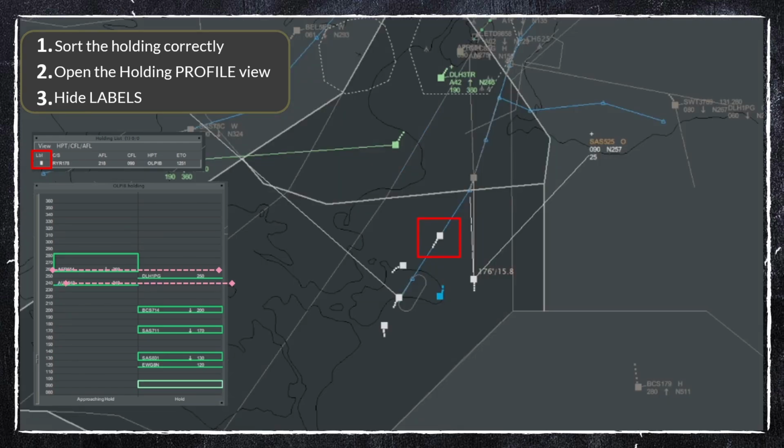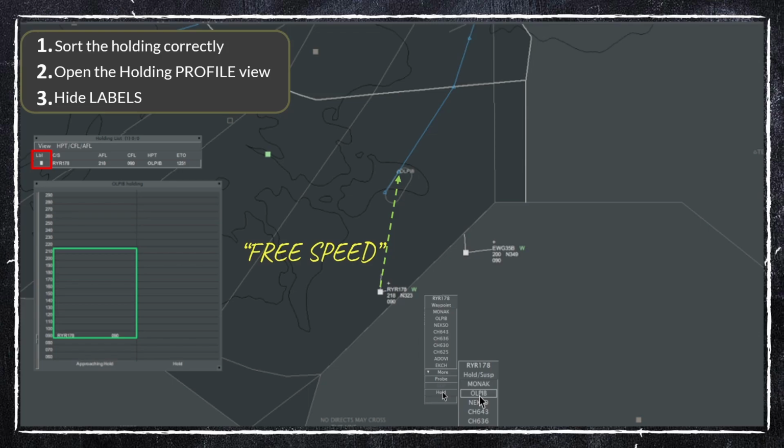The one downside to this is that if he messes up and doesn't enter the holding, then it's a little more difficult to spot. But I choose to live with it, and I think you can as well. If you cannot, well, you can mark this when he's established in the holding. But I do it the first way, it's easier. By the way, you can with advantage tell the pilot free speed when you clear him into the holding.